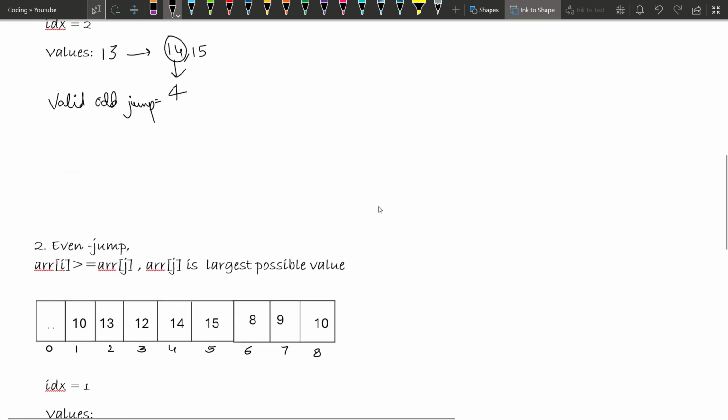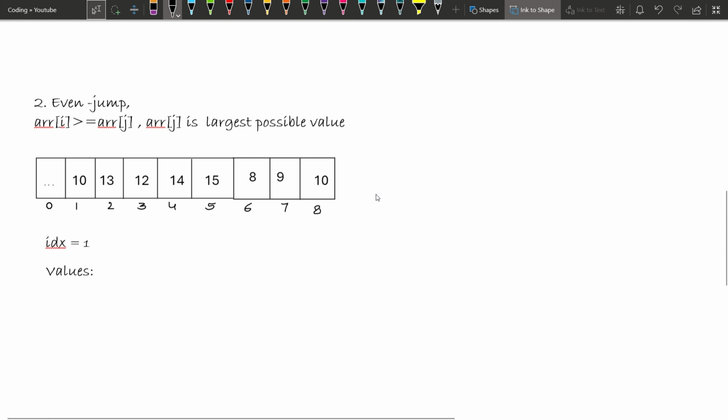Now let us see the second rule for even jump. Here it states that I can only consider the elements which are less than or equal to the element at ARR of I, and from those I have to get the largest possible. To simplify it, if I am at index number 1, then I can only consider the elements that are smaller than or equal to 10. The elements which qualify are 8, 9 and 10, out of which I have to get the largest one. So the largest one will be 10.